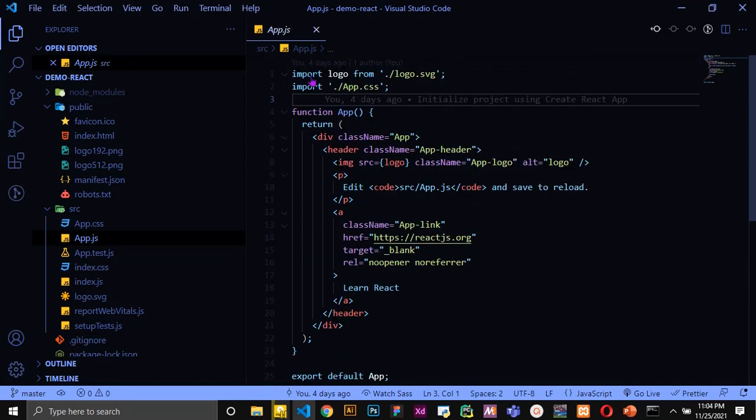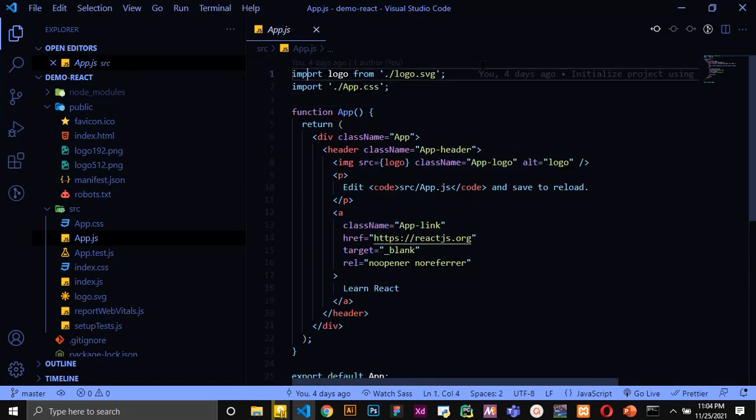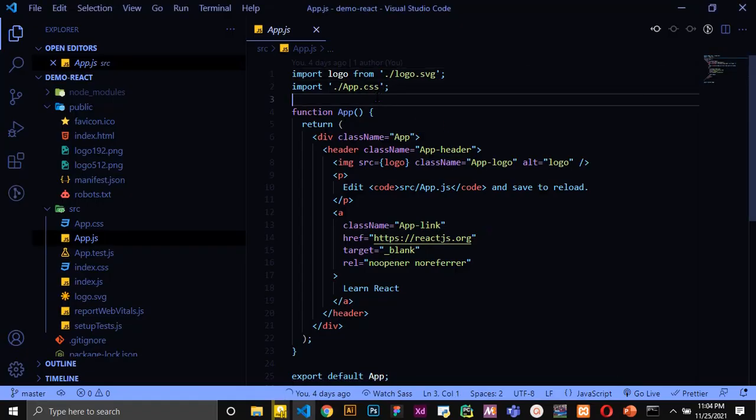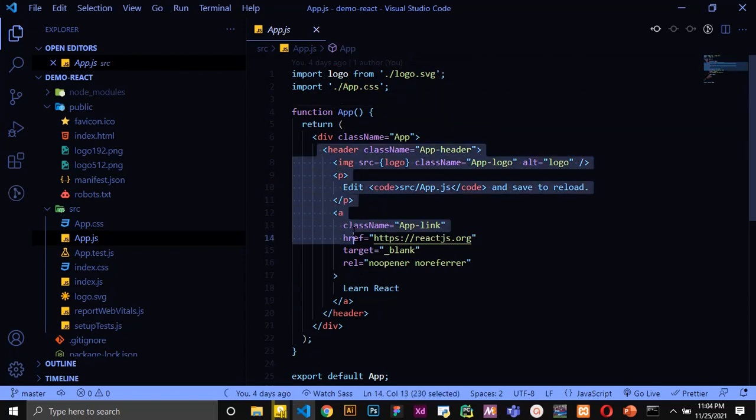Now we are importing logo, and that's just this logo you are seeing spinning. I told you earlier that you should learn import and export, those things. So we are importing the logo, we are importing our CSS file and all that. All these are not necessary, so you can take them away.